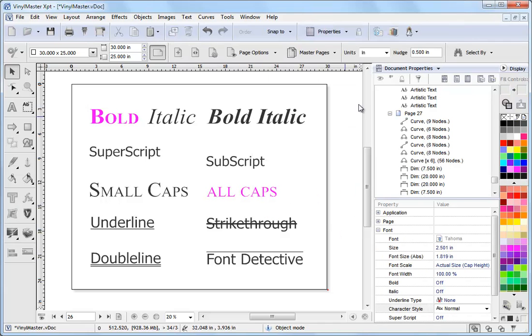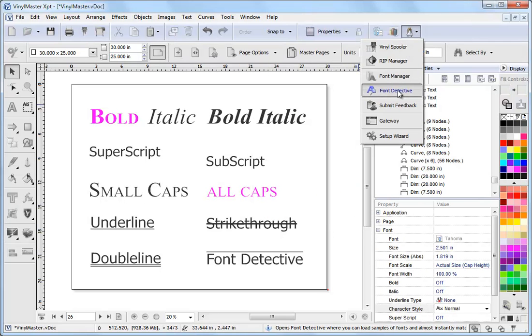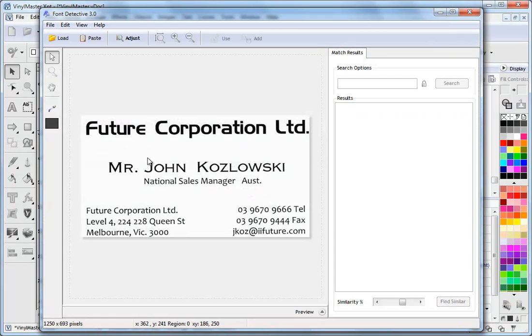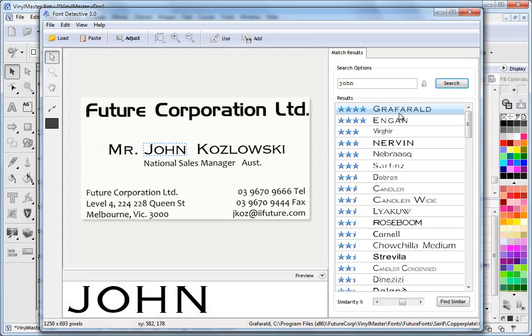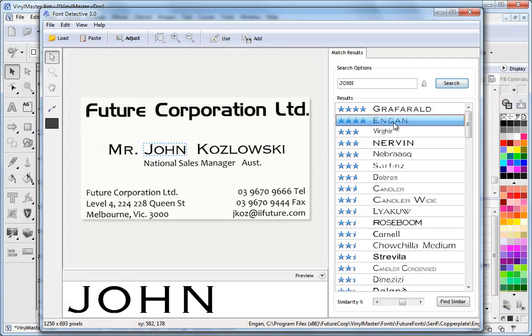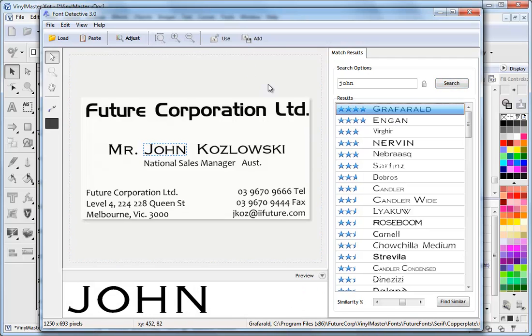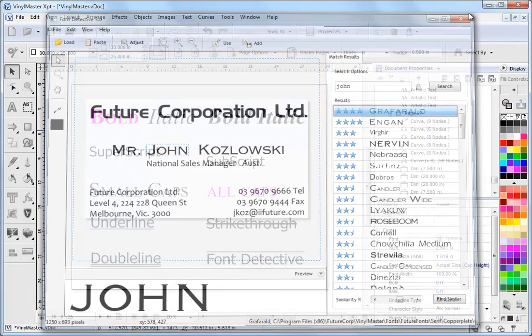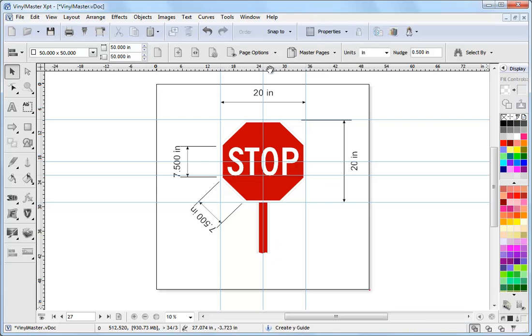While on text, let me show you Font Detective, which now works with color artwork and has full OCR to quickly find the closest fonts to your scan sample. As you can see, Font Detective searches through 14,000 fonts almost instantly, and I can use the font now or permanently install it. Laying out your artwork is also a breeze using VinylMaster.